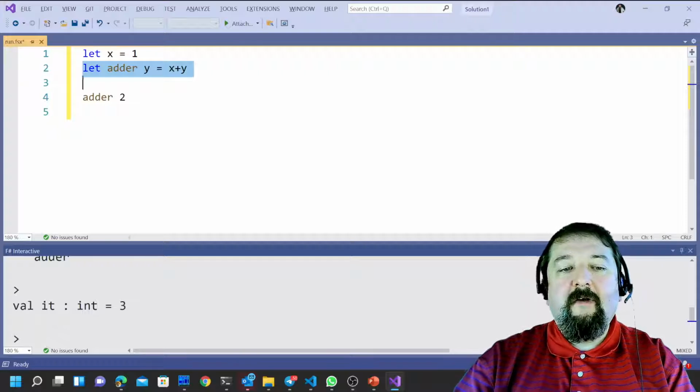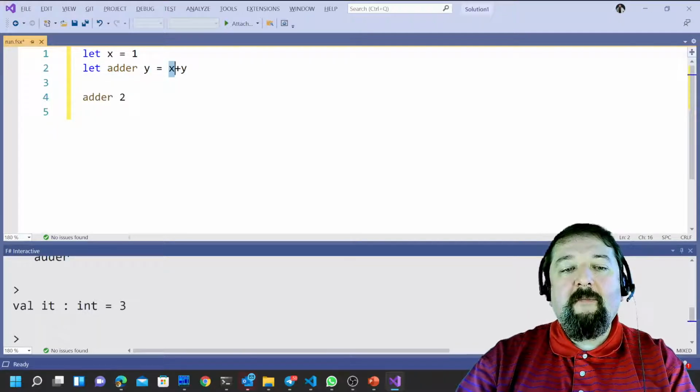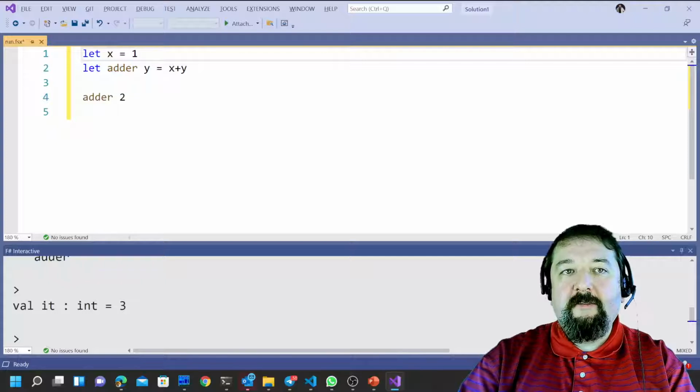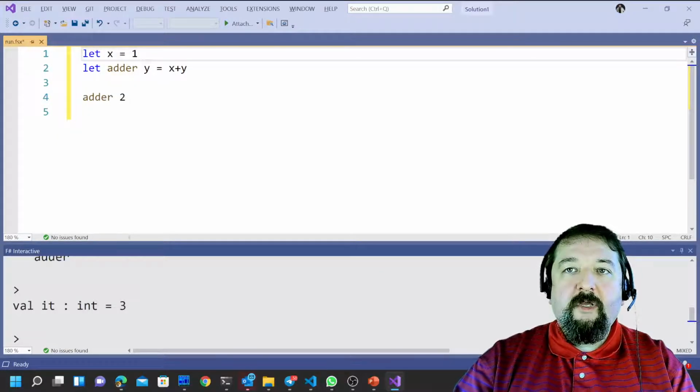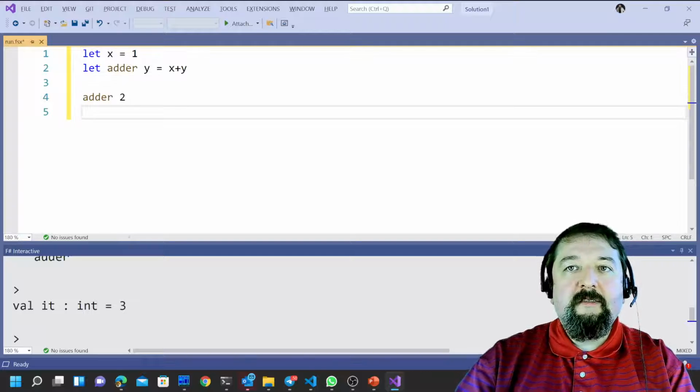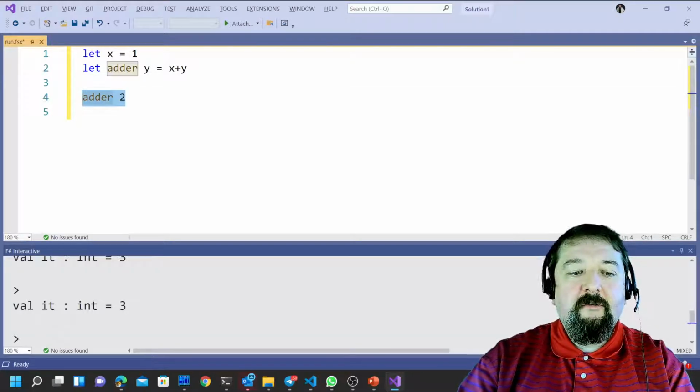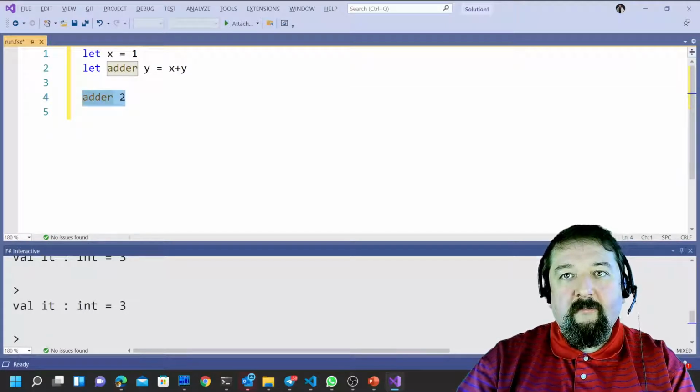But when I define this function, what happened? I needed to capture the value of x. So all variables which were defined externally and which are used inside the function need to be captured inside the closure. And this adder becomes a closure, which we are then able to use.